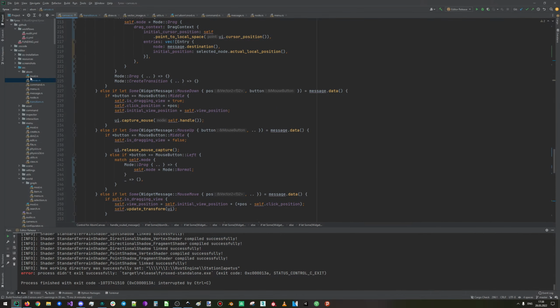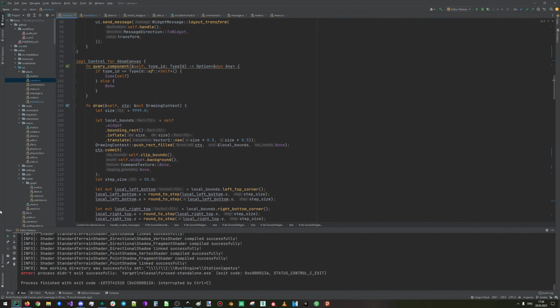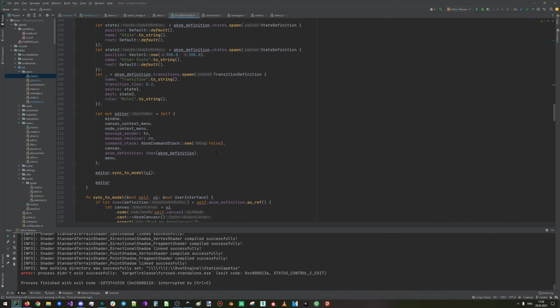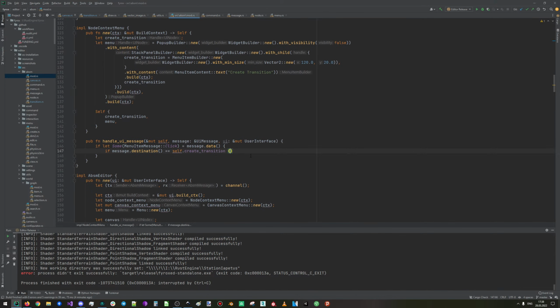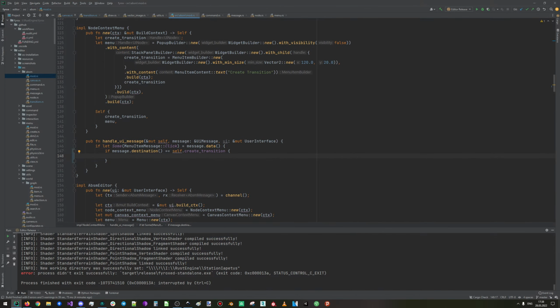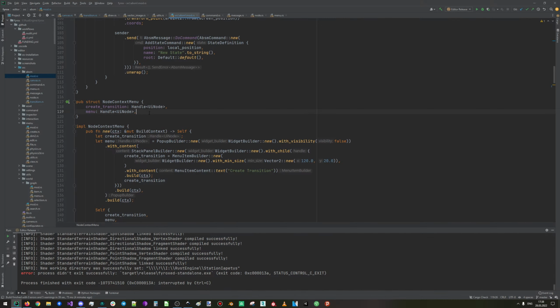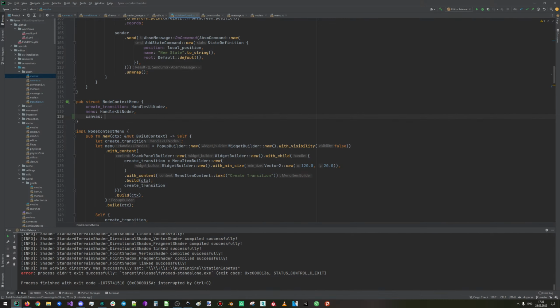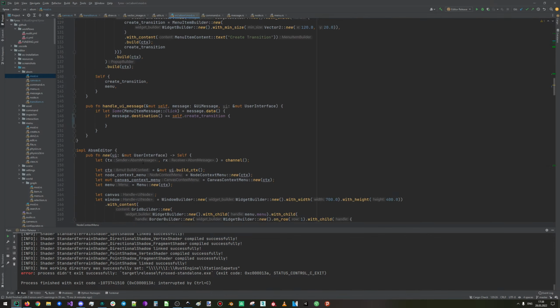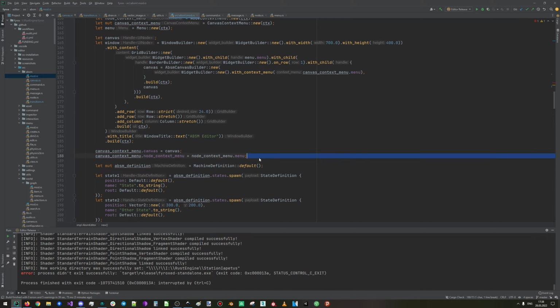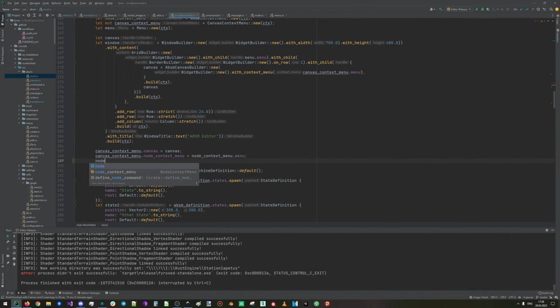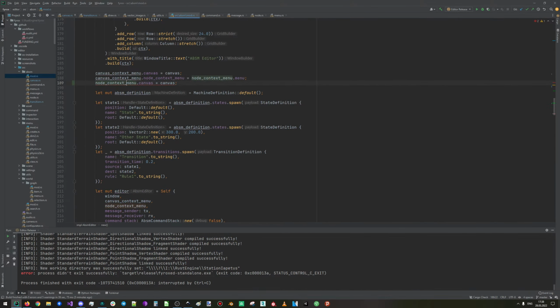Okay, and we should go into here and, where is that? Yes, in here. So this context menu should know about canvas, and node context menu canvas will be canvas, and that should be mutable.